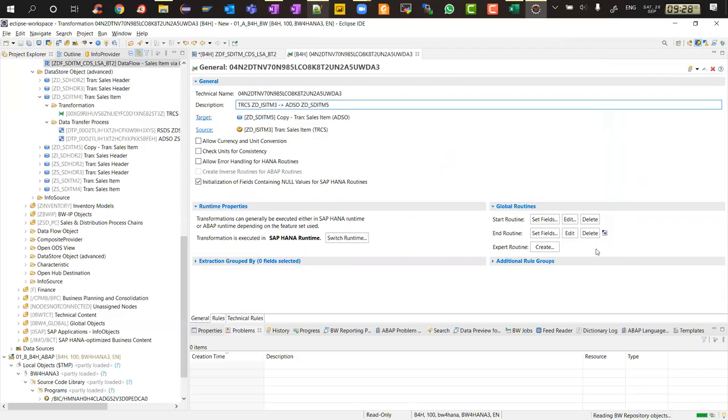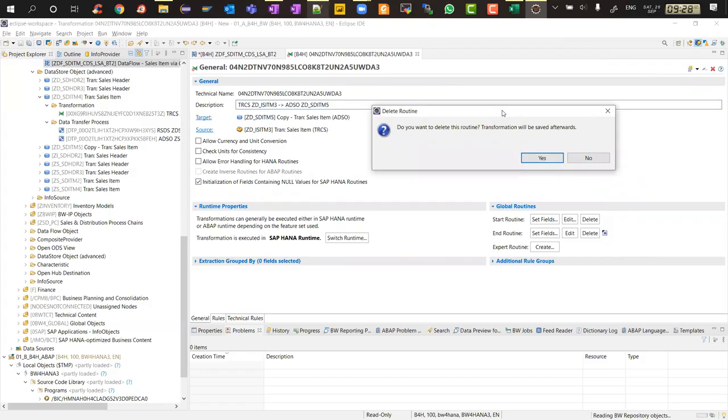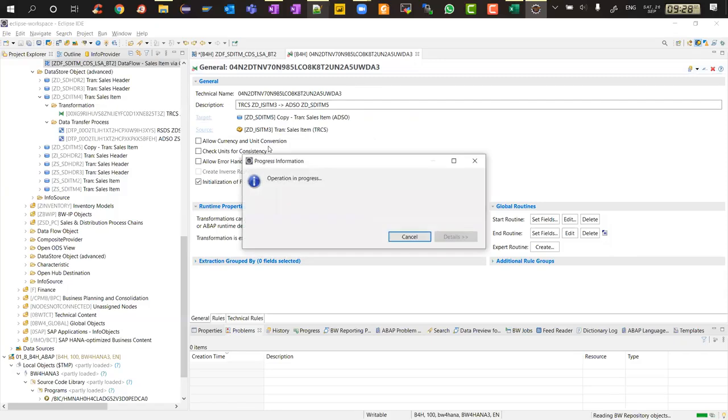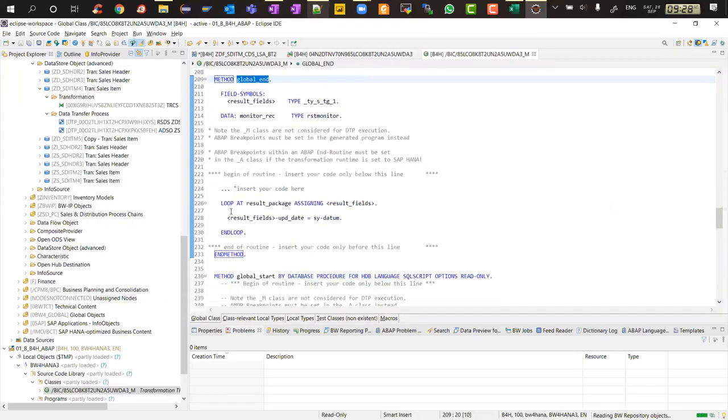So what we are going to do is we are going to delete the end routine. It was a very simple end routine. What was the routine doing? It was updating the update date. Let me check that first. So if you just click on edit, it will come to the code editor and it will show you what we were doing. I just want to make sure my understanding is correct. It is just doing the update date equals to the side item. Yes, so we were just looping and setting this update date to side item.